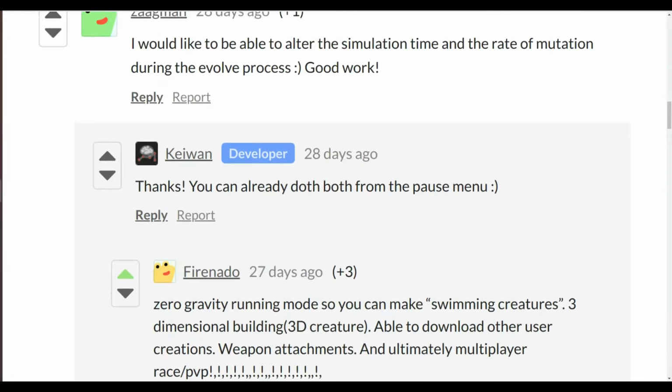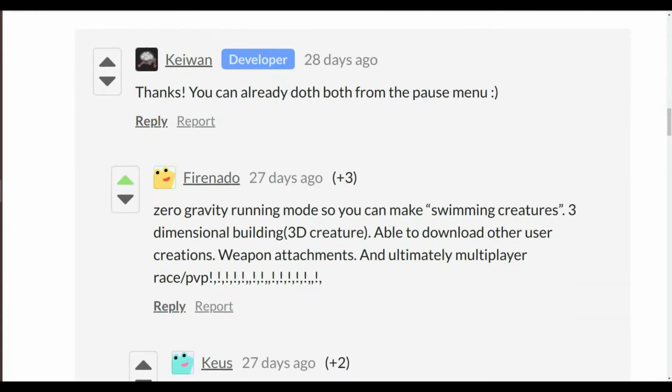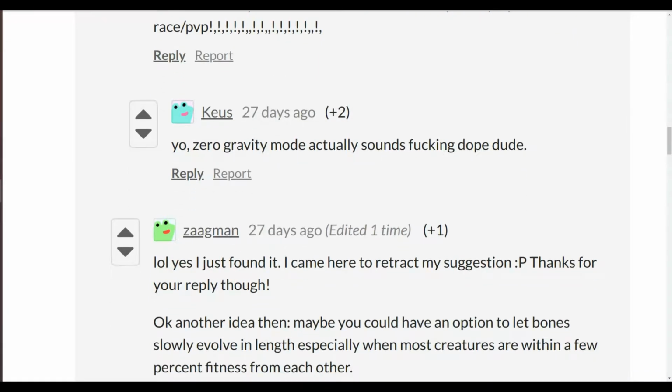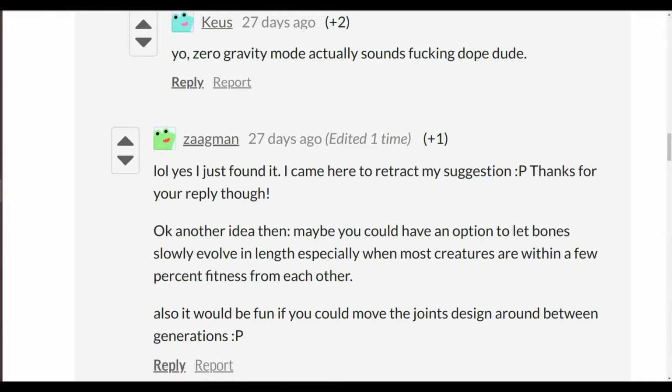That is changing the simulation time and the rate of mutation. K1 came and said, yes, you can do both. And Zagman responds, yes, I came here to retract my suggestion. Thanks for your reply, though.